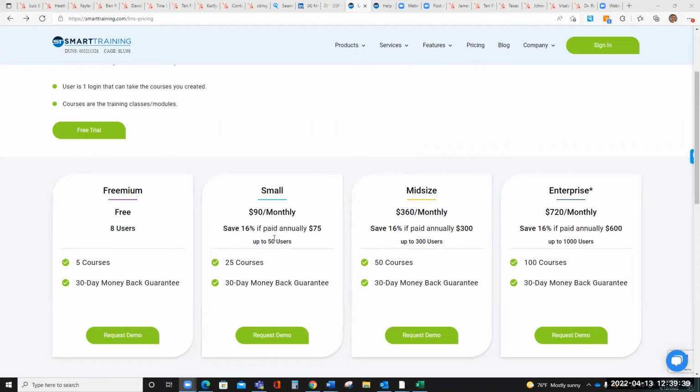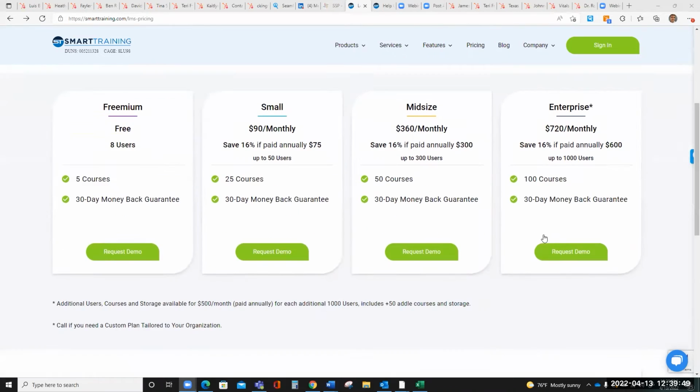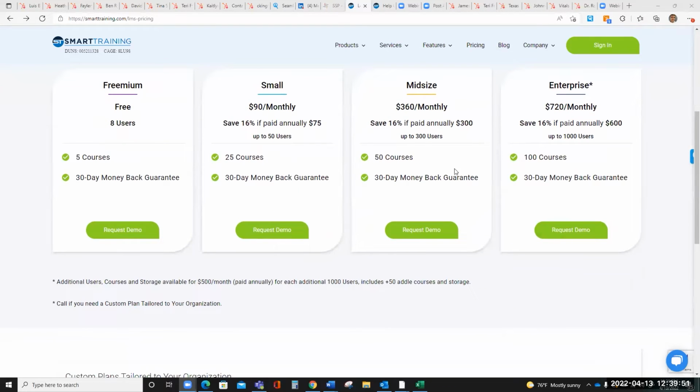How they're divided up is by how many users and courses you have access to in each package. Your small package has 50 users and up to 25 courses, going up to enterprise, up to 1,000 users with 100 courses. You might say, well, wait, we're much bigger than that. You can also purchase additional users, courses, and storage for another $500 a month. That's an additional 1,000 users, 50 courses, and storage.